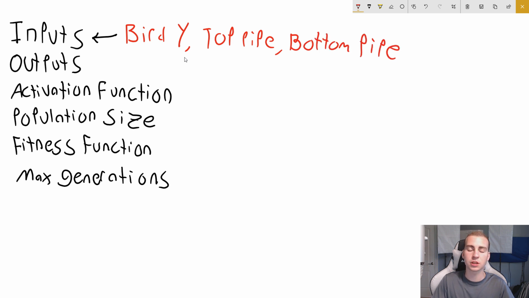Now, some of you may argue that we don't need both the top pipe and the bottom pipe, and you may be correct. I would encourage you, when we actually set this up, to only use maybe 2 of these inputs and see if you can get it to work like that. The reason I'm using both of these is because I think this speeds up the process of the network figuring this stuff out, because it doesn't need to determine the gap distance in between the pipes if we only gave it one input of the top pipe or just the bottom pipe.